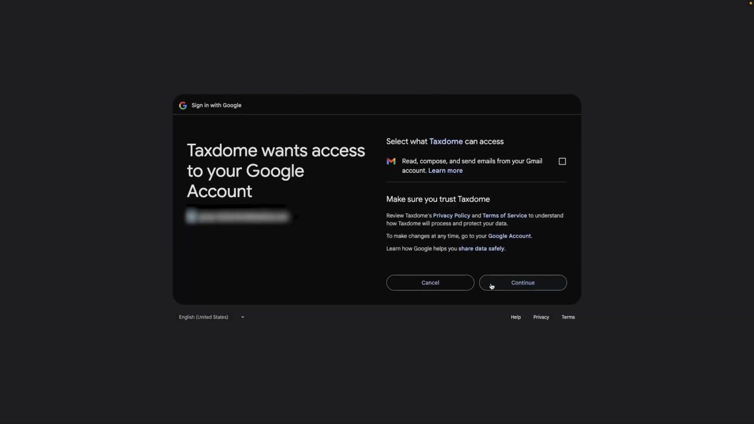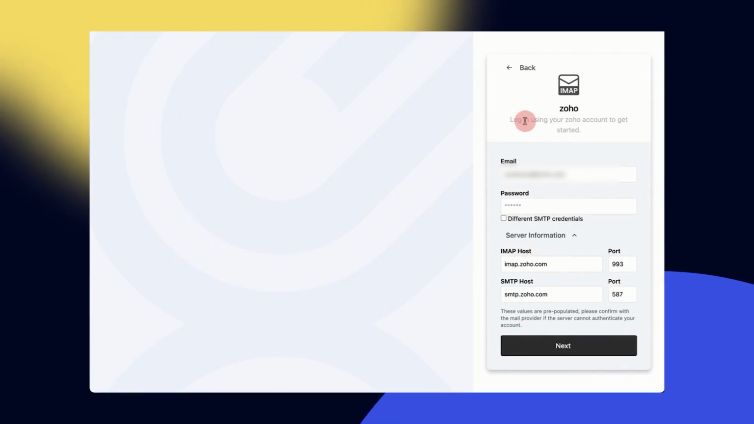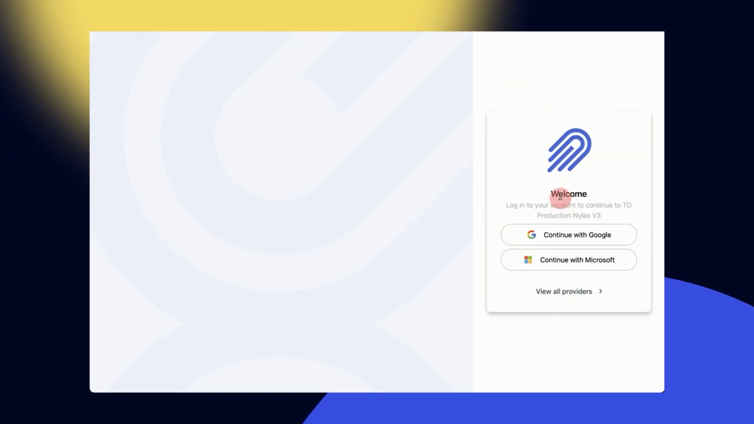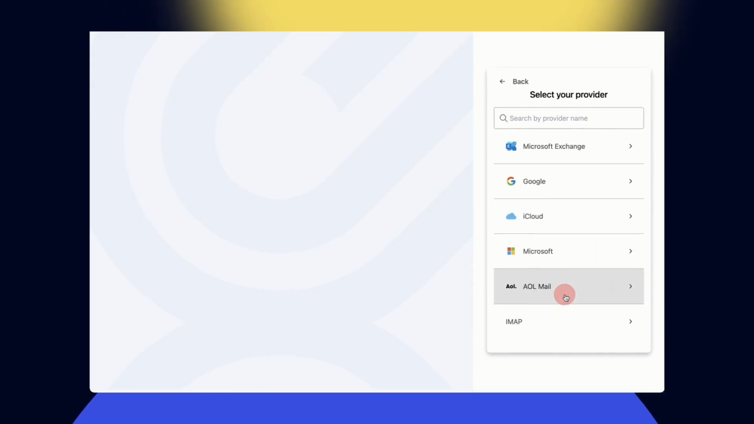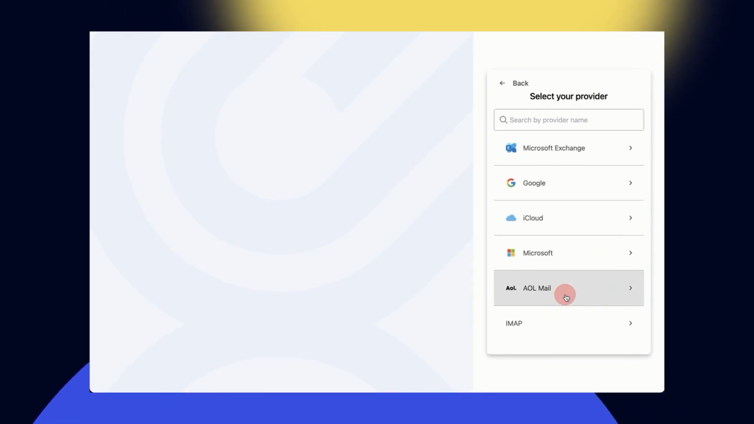In some cases, you'll be redirected to your email account's sign-in page by default. If you see the IMAP setup screen but are using Gmail or Microsoft, click back and manually select your provider. For other providers, such as Yahoo or iCloud, choose View All Providers to locate your email service.